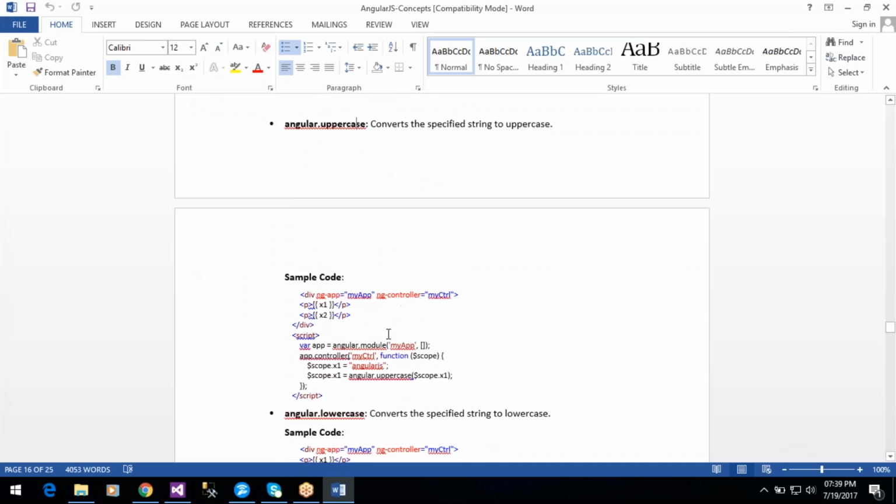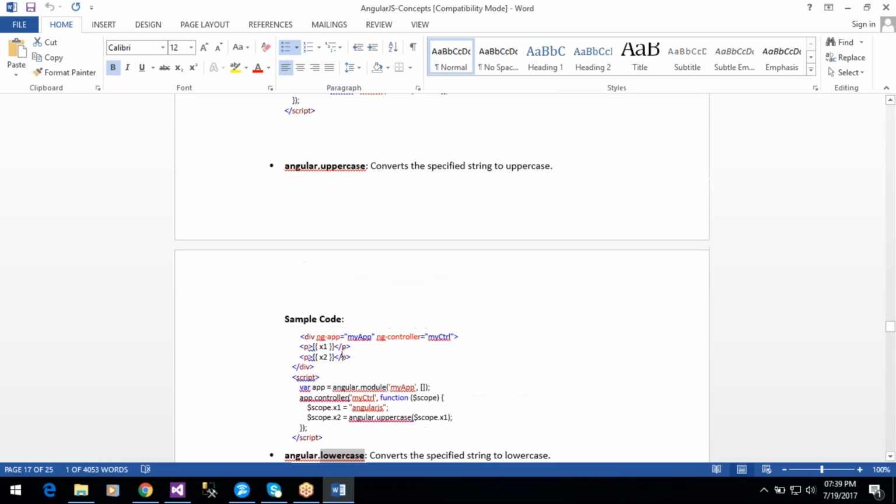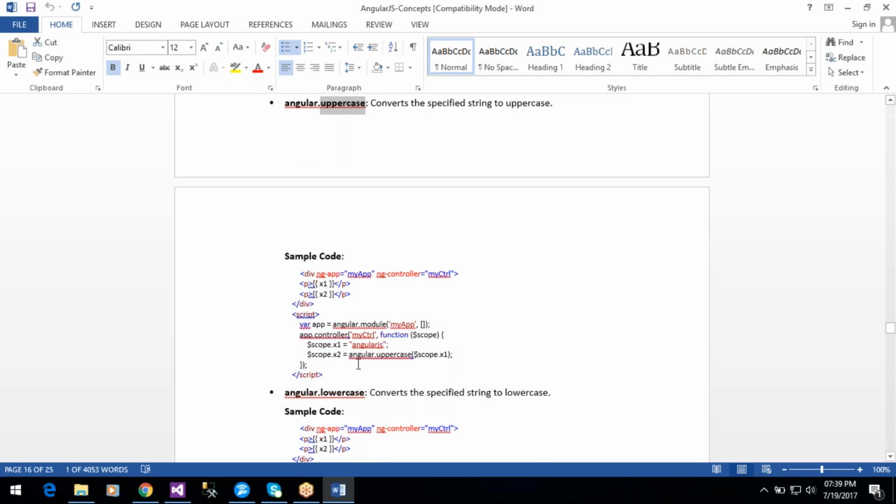Next, angular.uppercase and angular.lowercase. This also works like the uppercase and lowercase filters. If you want to convert directly from the controller, you can use these functions. Use angular.uppercase and in the brackets you can provide the scope variable, so that the variable is converted to uppercase.